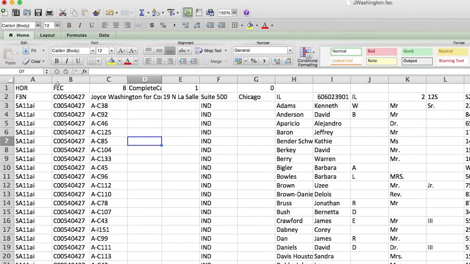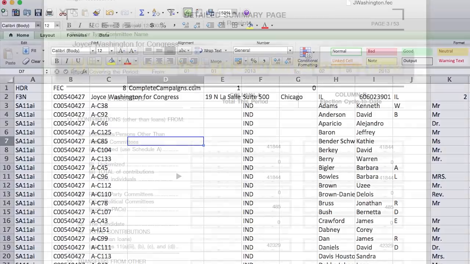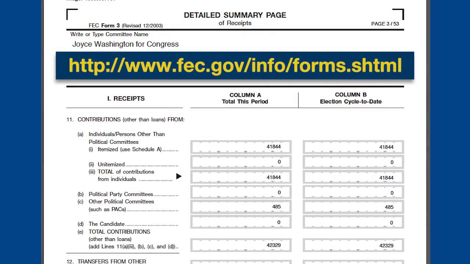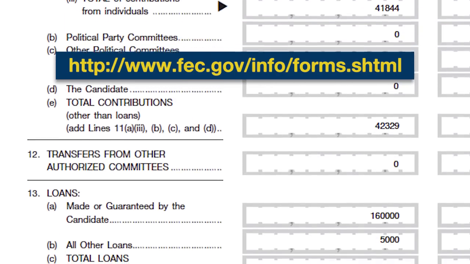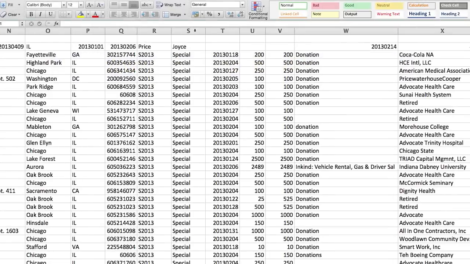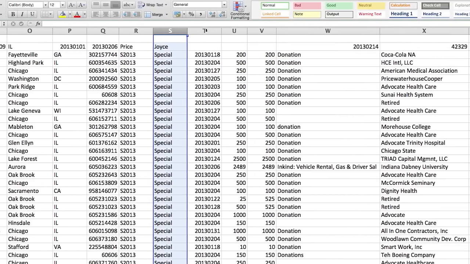There are other reporting schedules that may come into play. Reporting schedules and line numbers are described on pages 3 and 4 of the PDF image version of the reports and are available through the Filings tab of the viewer. At this point, you may be wondering what each column of data means.